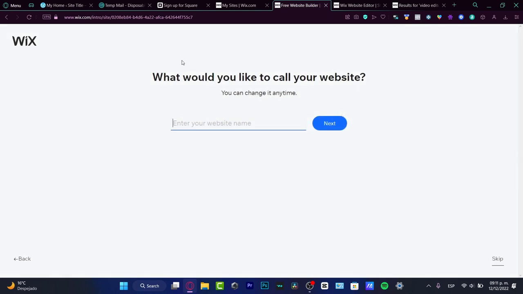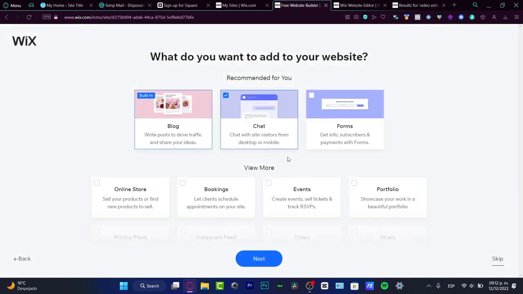Now, what's going to happen here? What would you like to call your website? So here, let's say I want to call it Arrow, like the place from Zelda. Just for demonstration, we hit next. And here, what do you want to add to your website?